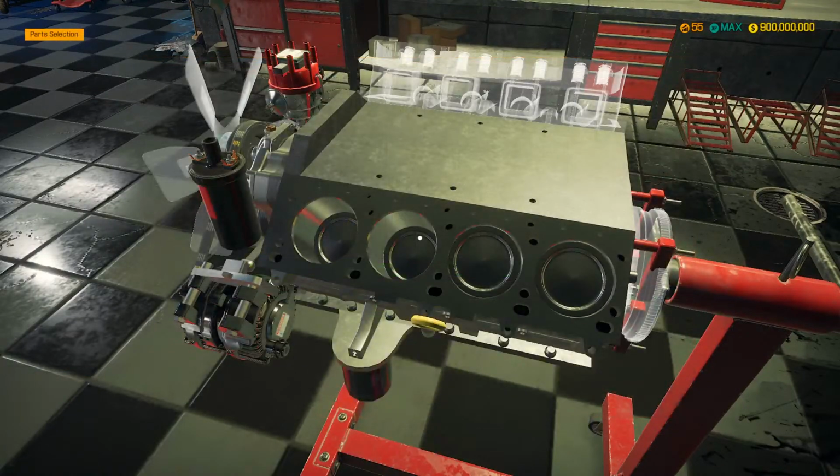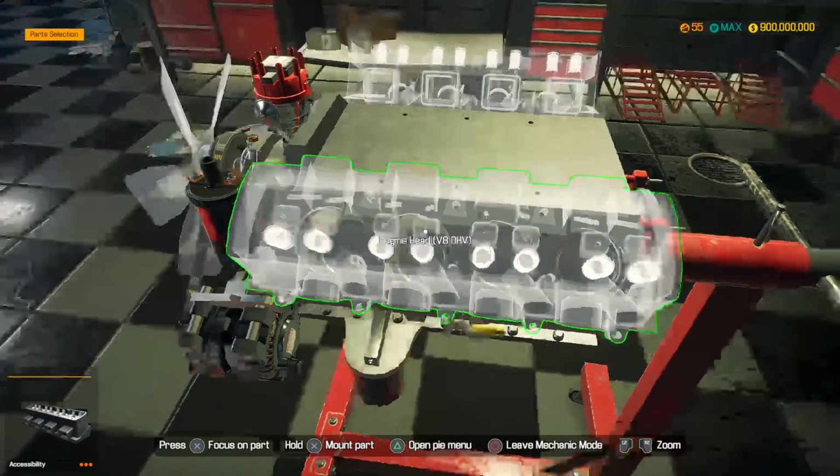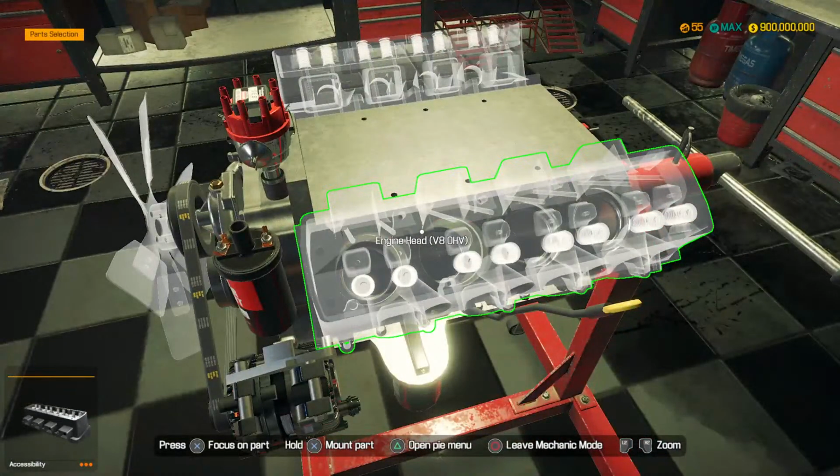This engine is a V8, which means that it has 8 pistons in a V format. There's many different types of engine patterns. If you want to learn more about them, go somewhere else, because that's not what I'm doing.